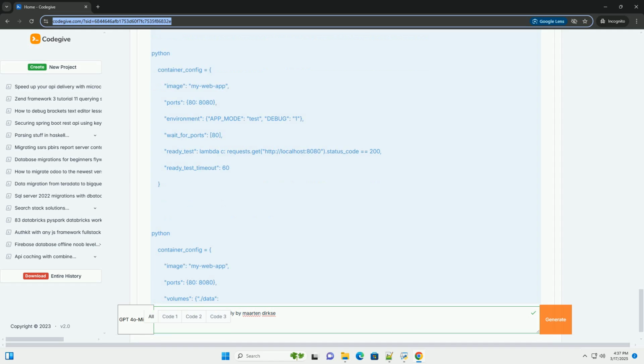Wait for ports, a list of ports that Mayfly should wait for to be open within the container before running tests. ready_test, a lambda function that defines a test to check if the container is ready. It checks that the server is up and responds with a 200 OK. ready_test_timeout, max seconds to wait for ready_test. With Mayfly(containers=container_config) as m. This line uses Mayfly to manage the container's lifecycle.